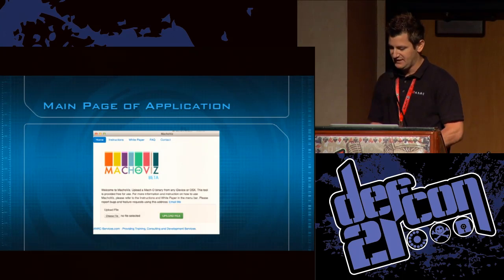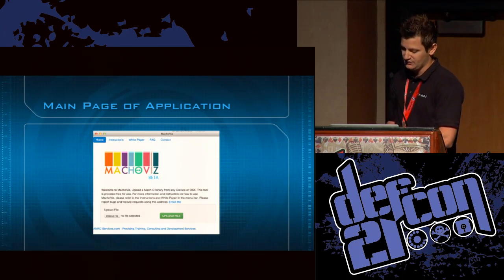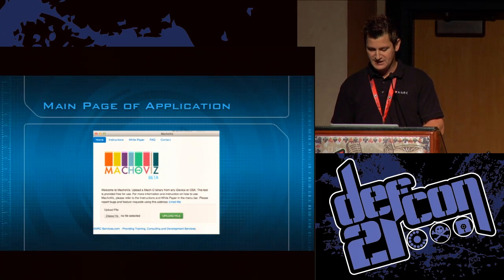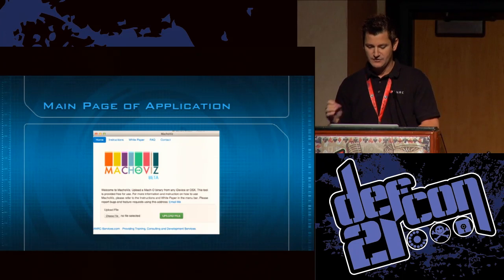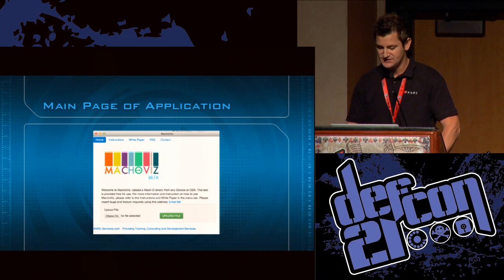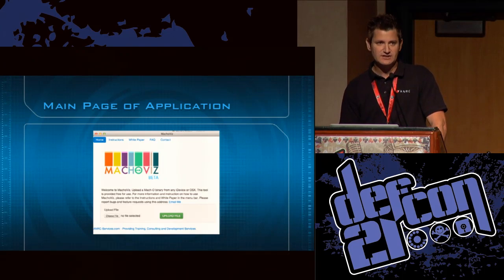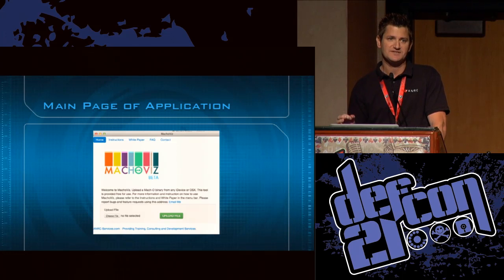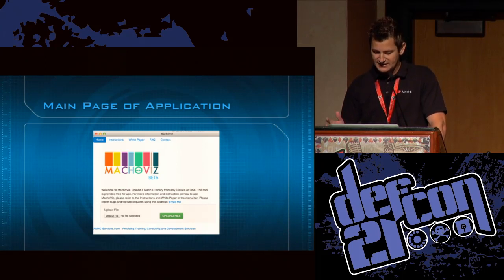So this is the main page of what the application looks like when you go to the website. At the very top you're going to see a few different things that you could take a look at. The first is going to be the instructions, the white paper, which I highly recommend you read if you want to really see how to use the application. There's about 3 malware samples that are walked through step by step, and it will show you exactly all the features and how to use it. I only have 20 minutes today, so I can't show you everything. There's also FAQ and contact information.